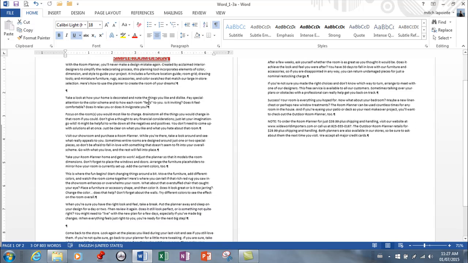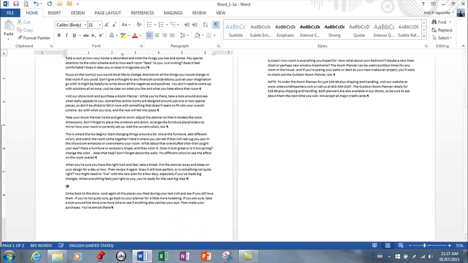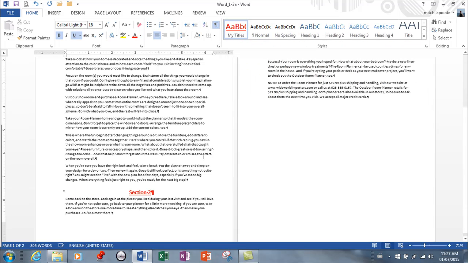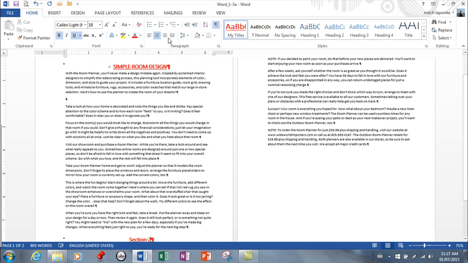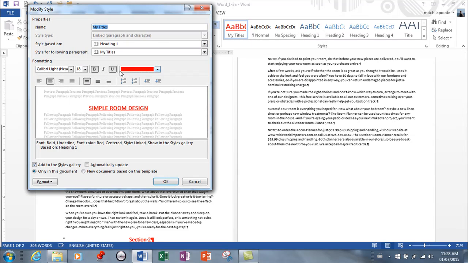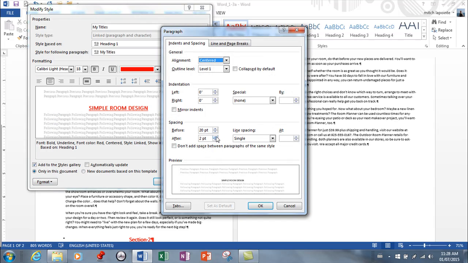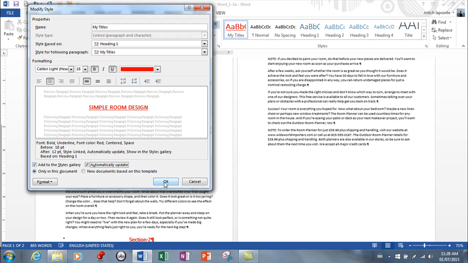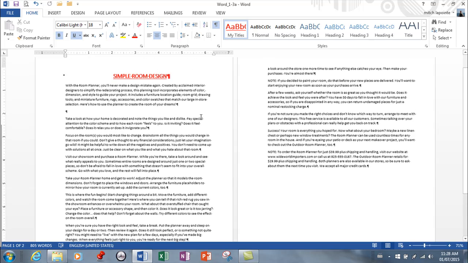Now anytime you come across a new title, so let's say this is section 2, all I would need to do while inside of that is come here and say I want that to have the same style. If I wanted spacing before and after, I could have asked for that as well. So I'm going to modify this style. Even though I've already created it, I can modify it. I'm going to go to Format here. I want to leave 12 points of space after, and maybe 18 before, and go OK, and then automatically update, and OK. So now it's been updated.